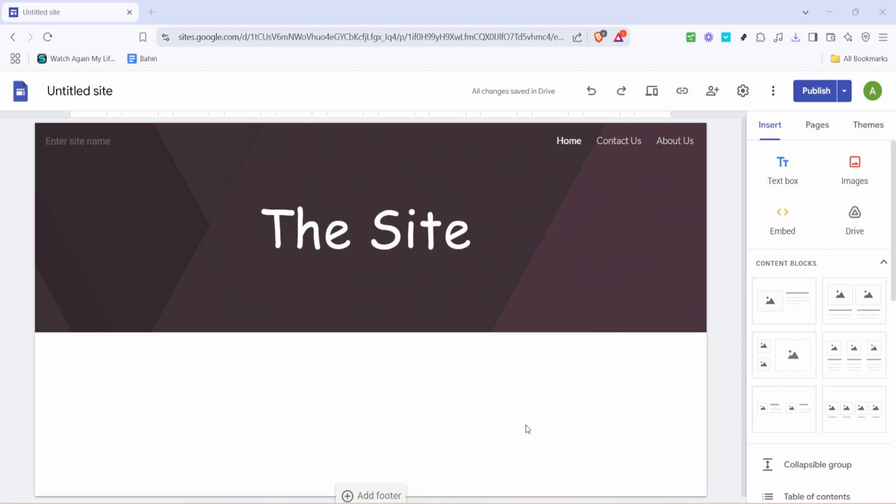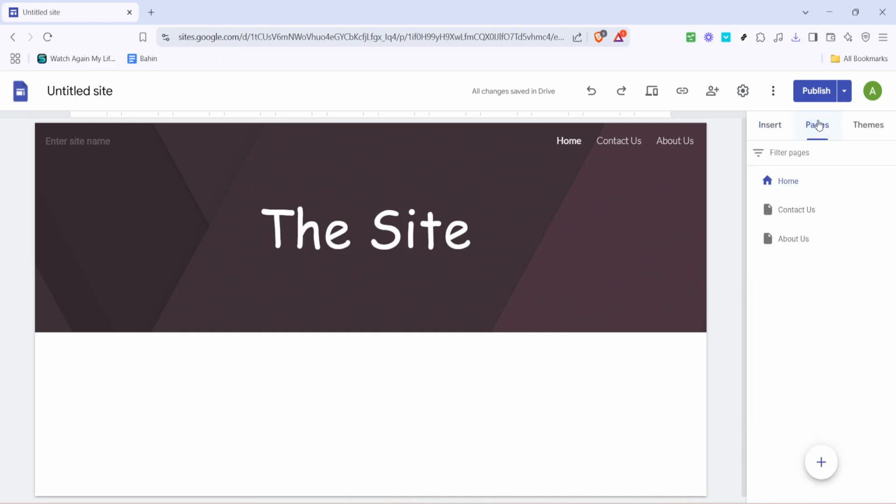First, after opening your Google site, head over to the right side panel of your screen and click on the option labeled Pages. This panel is your go-to place to manage the structure and content of your website, allowing you to add new pages or modify existing ones. By clicking on Pages, you open up a list of all the pages currently available on your site, giving you the perfect starting point to add your drop-down menu.